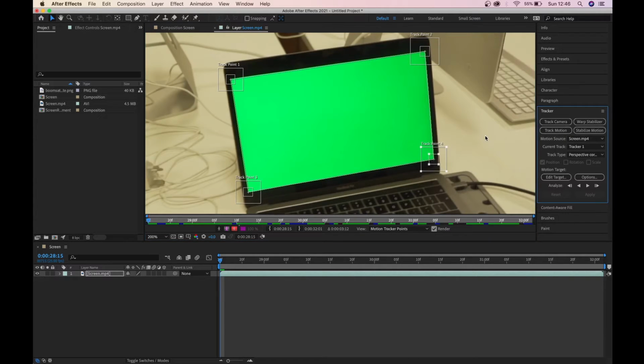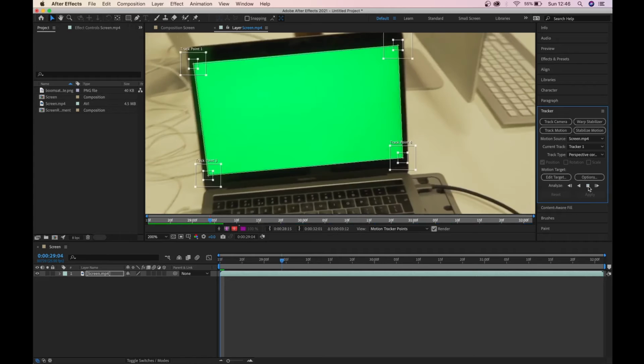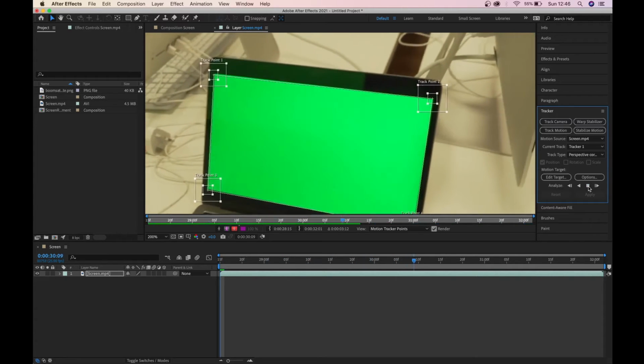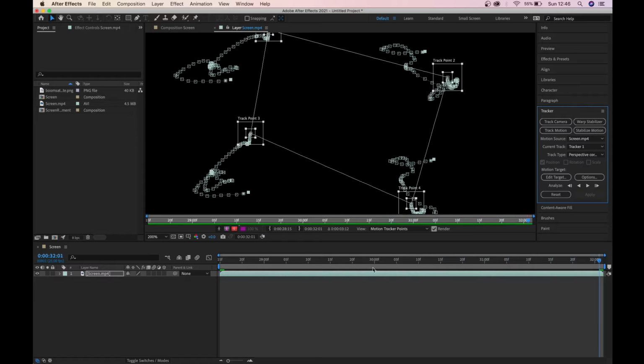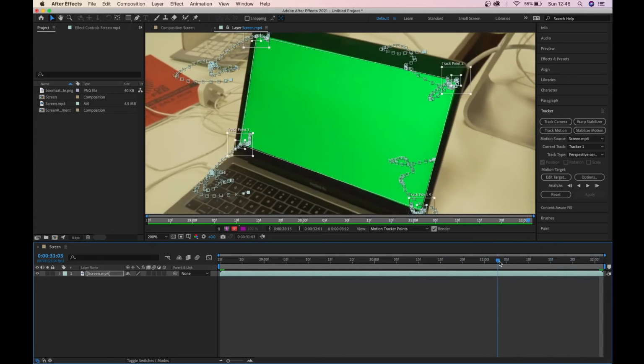Okay, so now that's done and we're all set up, you should see a nice box that's matching the edge of your screen. We're then going to come down here and we're going to analyze forwards. There we go, After Effects has done its thing and tracked our footage.